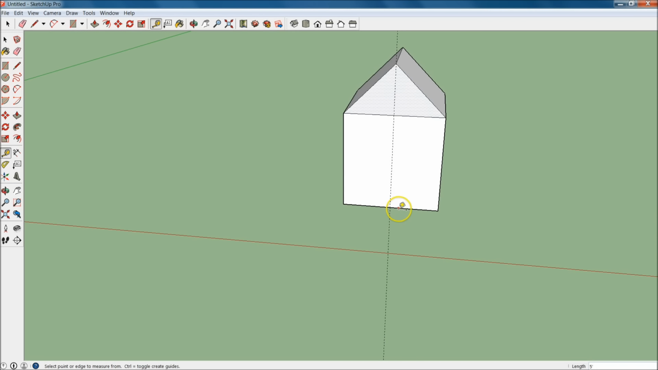So what we're going to do here is, how tall do we want our door? Let's make our door 8 feet. So we're going to click right here and bring this up 8 feet. Go ahead and type in 8 feet and hit enter. And now we want our door to be 3 feet across.